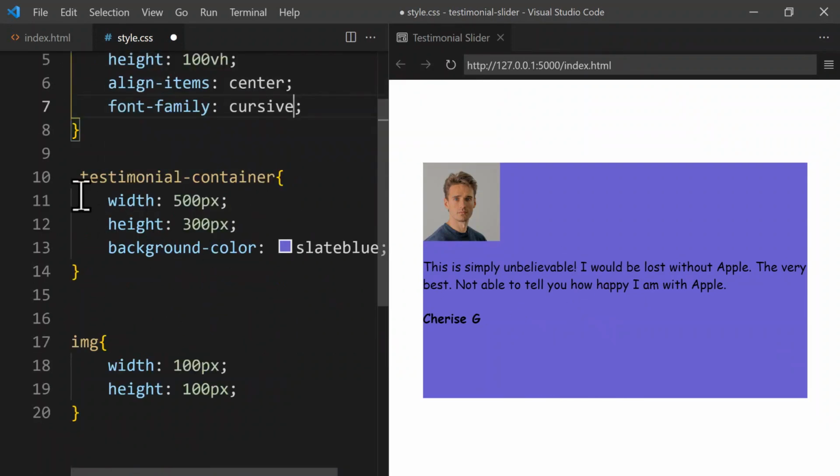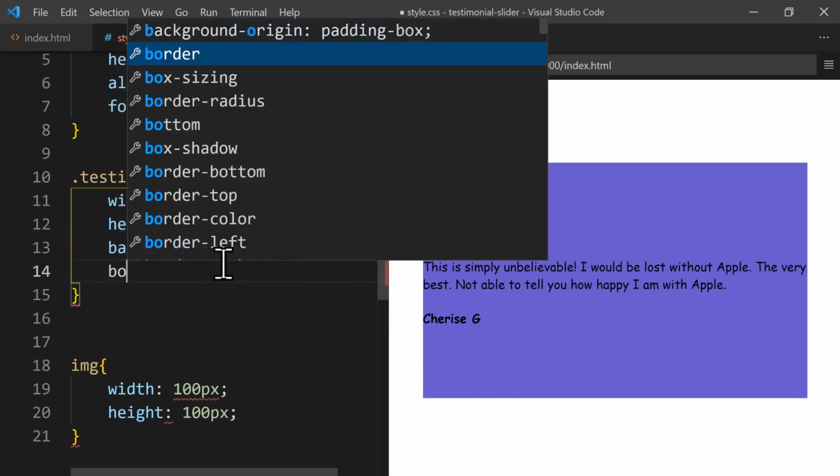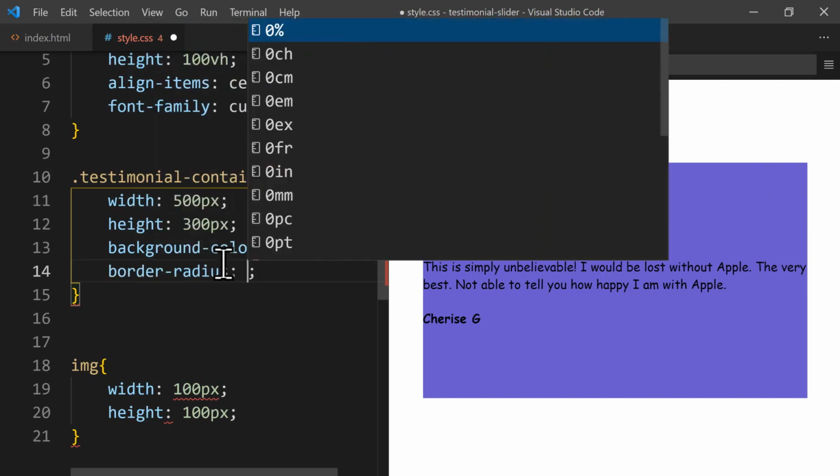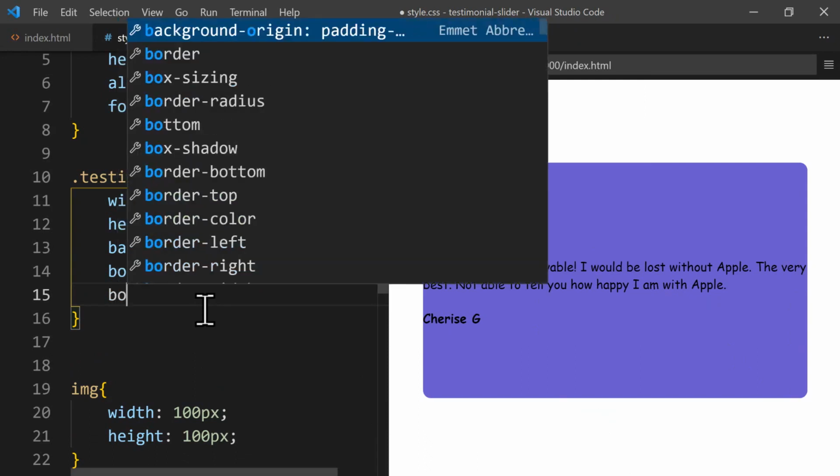Now we can continue styling our testimonial container. Let's add some box shadow and a rounded border to the container. So we just change the border to be rounded by border radius 10 pixels, and we add some shadow effect to the container using box shadow.